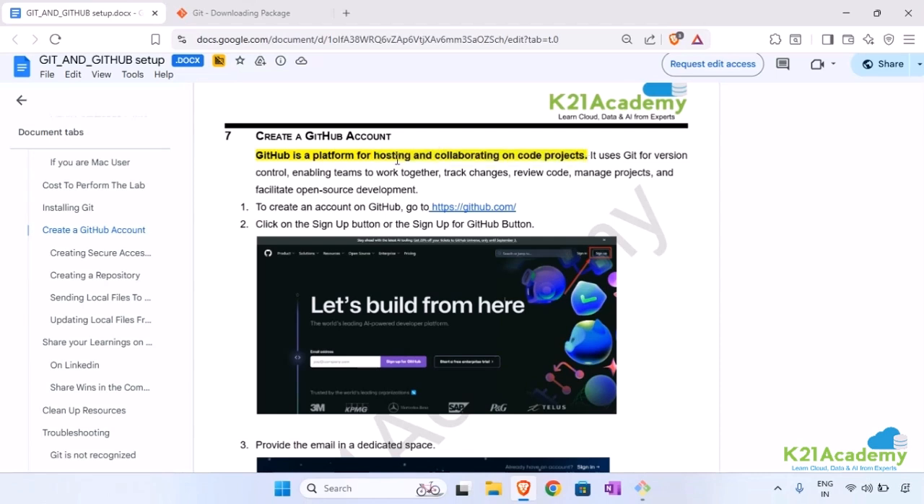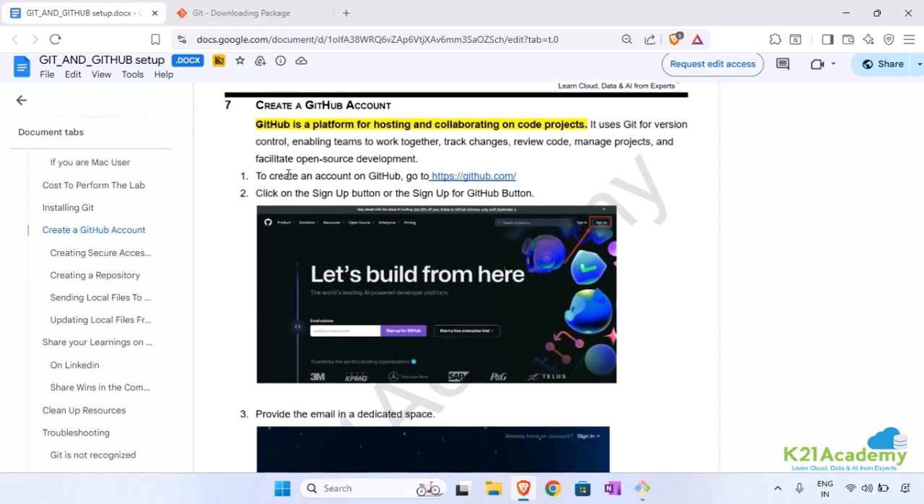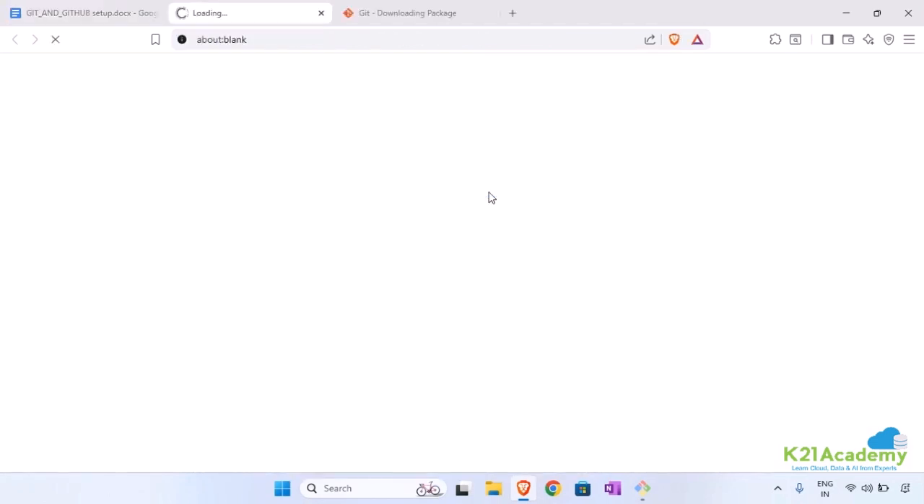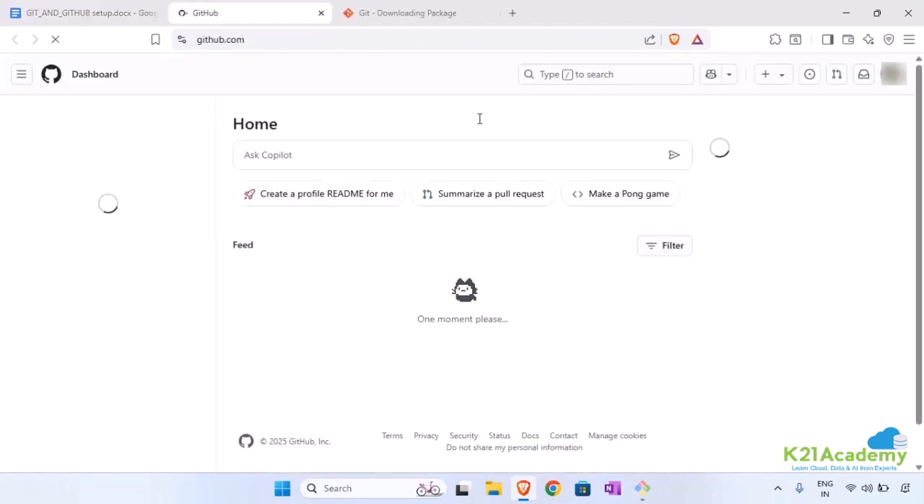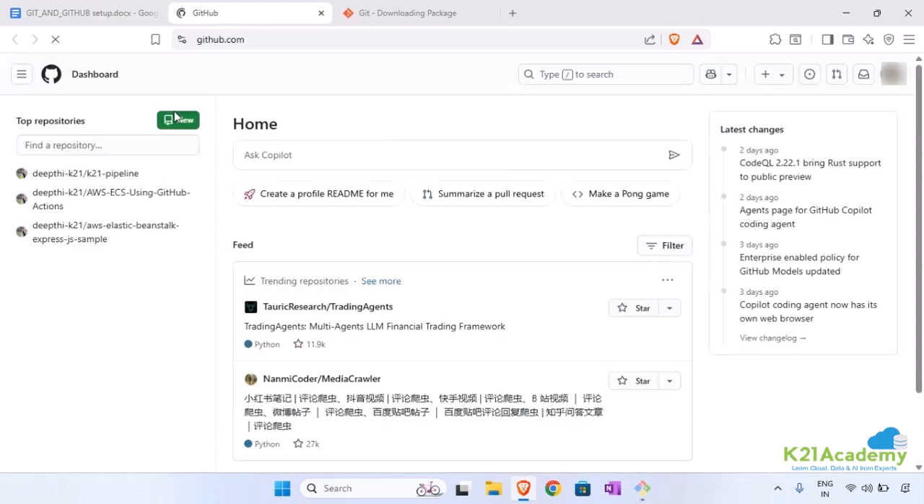It uses Git for version control, and it also enables teams to work together and track changes. They can review the code and manage all the projects as well. To create a GitHub account, you need to visit the github.com site and you'll be able to create your own account. As I've already created it and logged in, that's why you can see my account here.